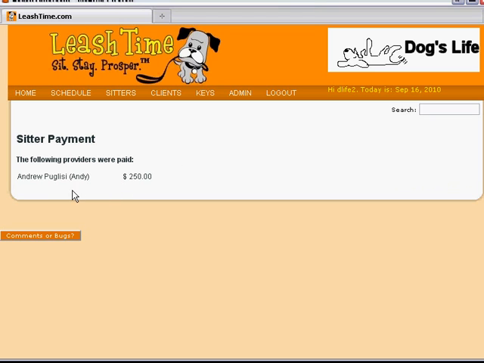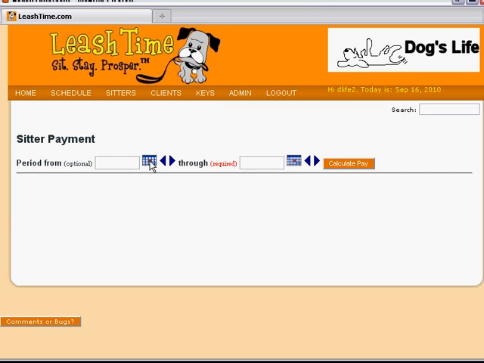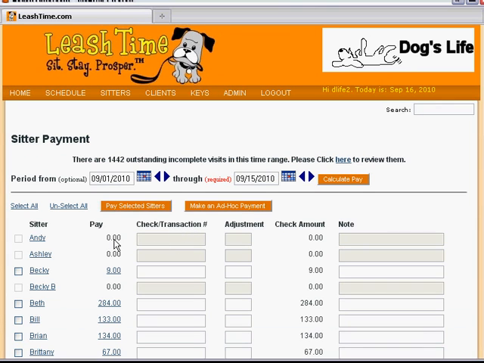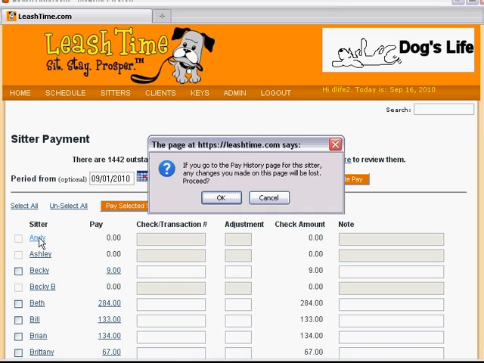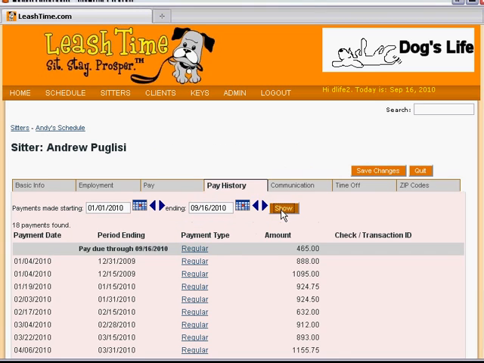If we return to the Payroll Commissions page and enter the same date range, you will see that sitters who were fully paid before now have 0 amounts due. Clicking on a sitter's name takes us directly to the sitter's profile Pay History tab. Here we can review a history of all recorded payments and payment details.